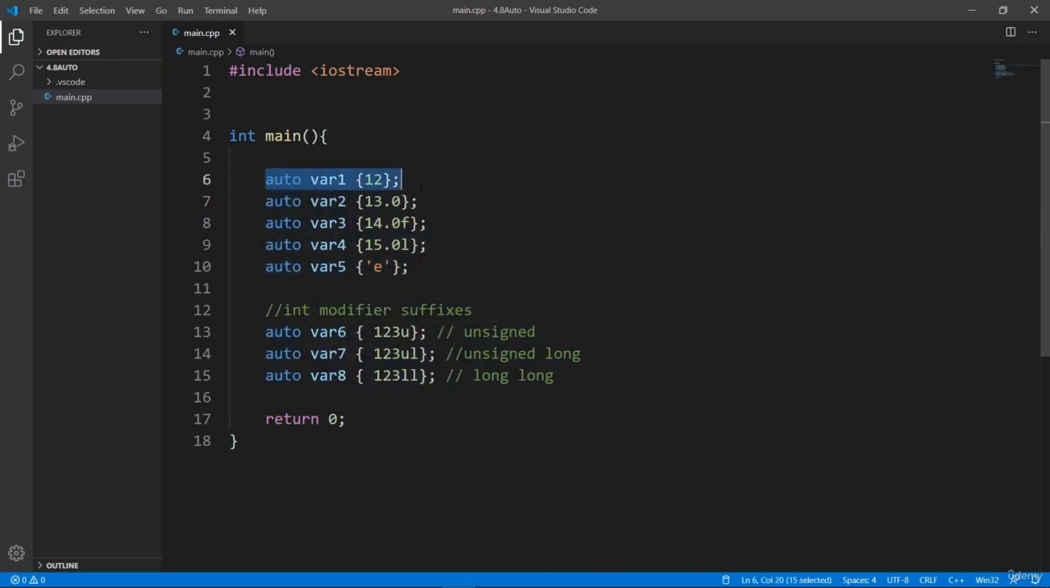So the first statement here declares a variable var1. The type we don't really know, but we're going to let the compiler deduce that for us. And we can try and actually hover over this, and we're going to see that the compiler already deduced that this is an integer. If we go to var2, this is a double. If we go to var3, you see it's a float. If you go to var4, it's long double. If you go to var5, it's a character. You can see that Visual Studio Code can even see what the compiler is going to deduce before we even compile the code. This is the beauty of Visual Studio Code.